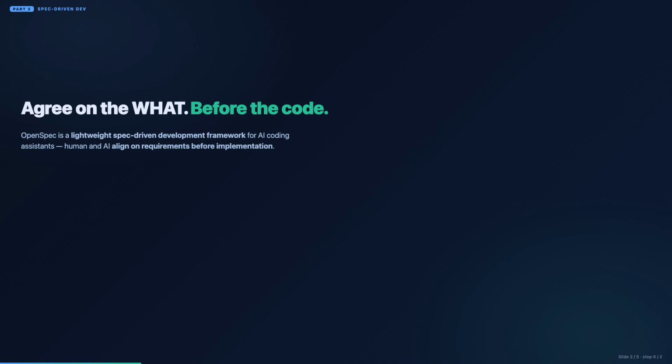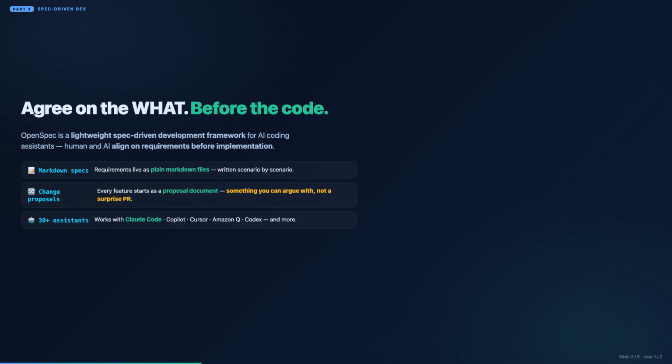One idea drives OpenSpec. Humans and AI agree on the requirements before any code gets written. Alignment first, implementation second. The machinery is refreshingly plain. Requirements live as markdown spec files, written as scenarios. Every feature starts life as a change proposal, a document you can argue with, not a surprise pull request. And it plugs into 30-plus coding assistants: Claude Code, Copilot, Cursor, Amazon Q, Codex.